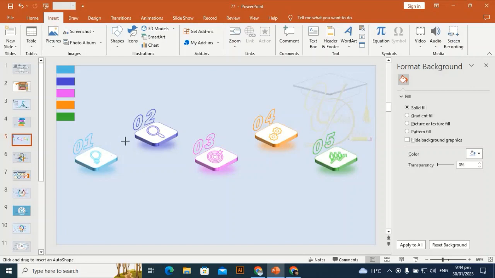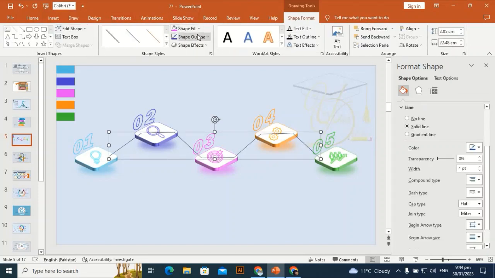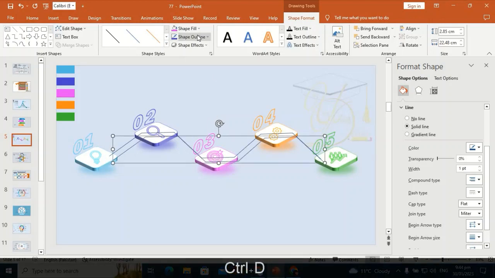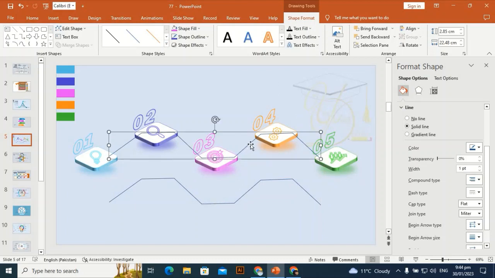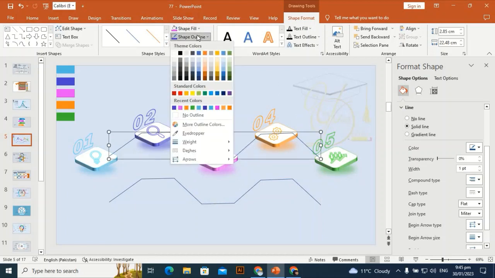So let me now draw a road that goes from one shape to another, and from another to another shape, the third shape to the fourth shape, and the last to the fifth shape. I'm just clicking out of the slide and I am going to duplicate it and place it over here. Let me just, for now, put it down, and I'm going to make its width bigger so that it looks like a road.